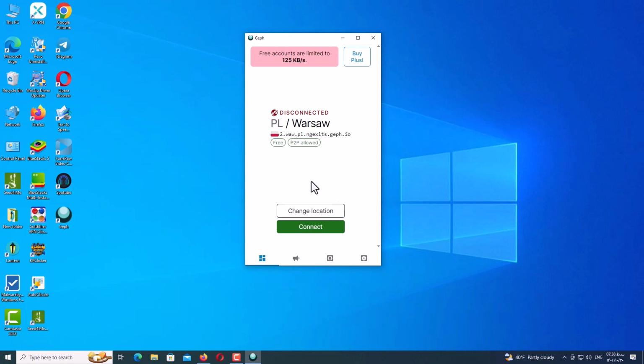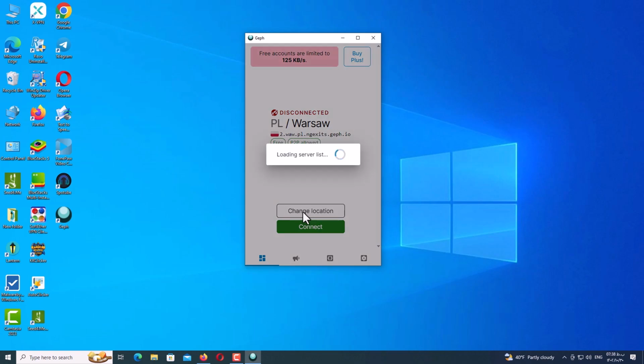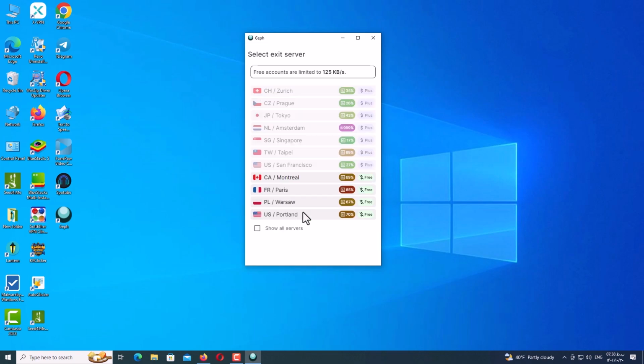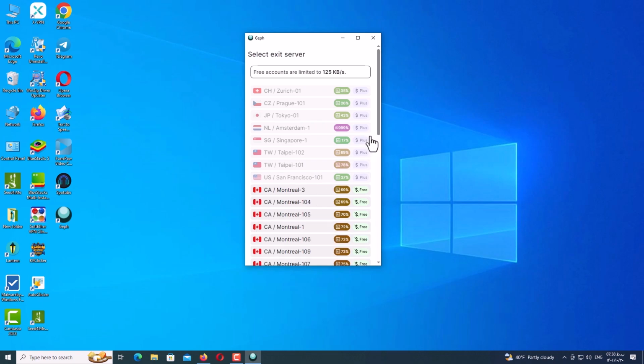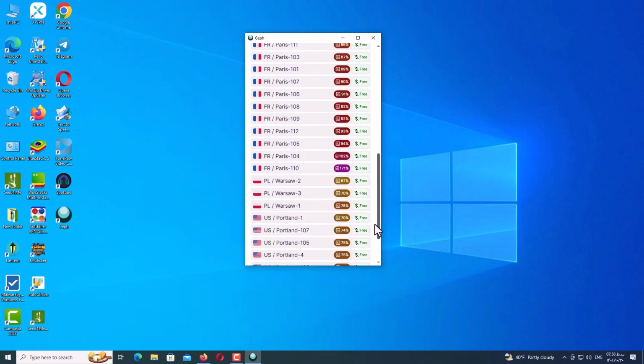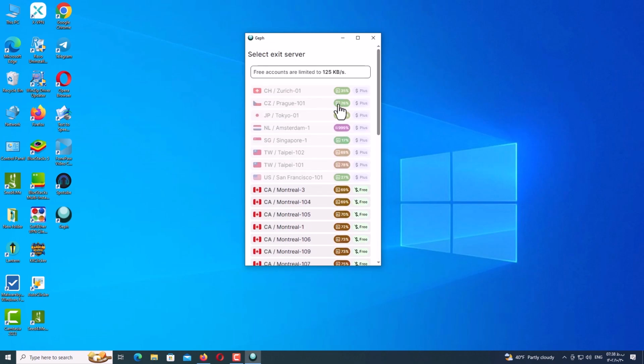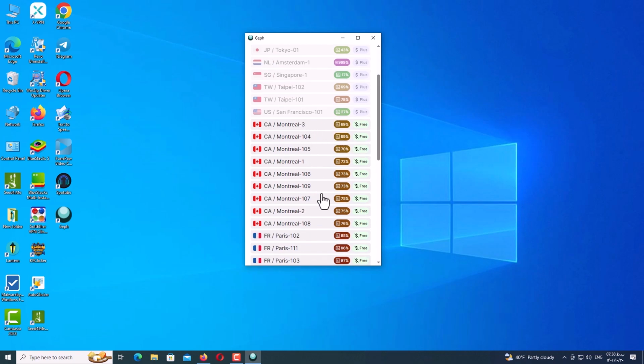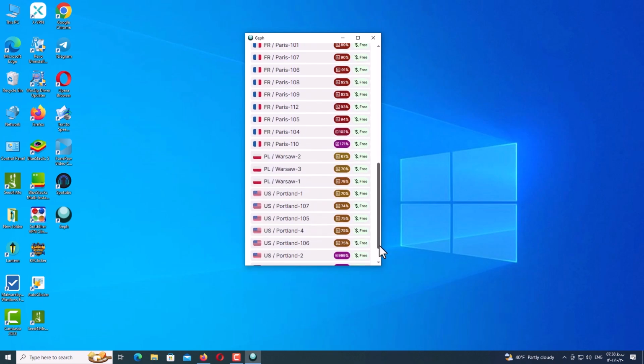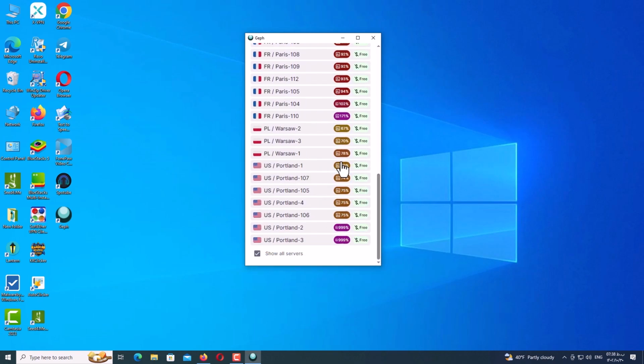Here, when you click on change location, you can see all of the locations which you can access. Here you will find free servers and paid servers that you can choose from. When you click here, you can find all of the free servers. As you can see, there are a lot of them and you can choose them based on the ping. The part which is grayed out are the paid servers that you need to buy a Geph subscription to be able to use. And here you can see the free servers.